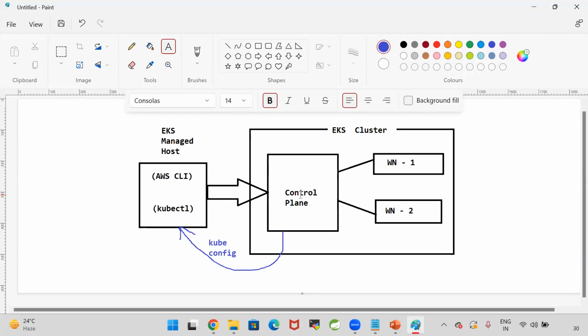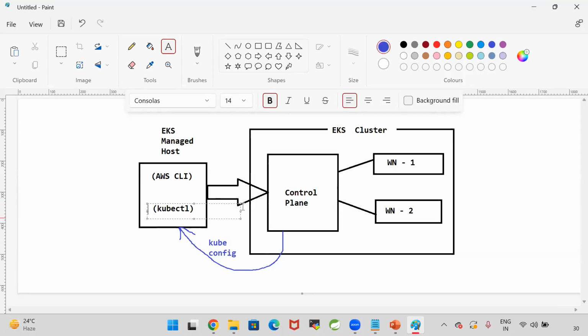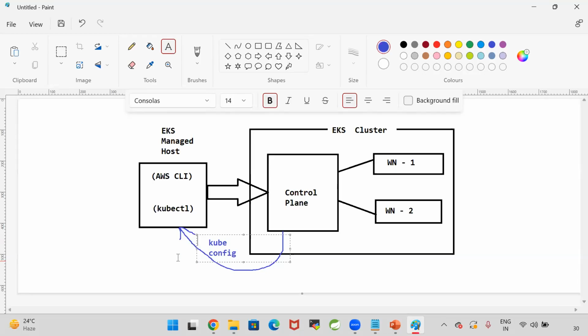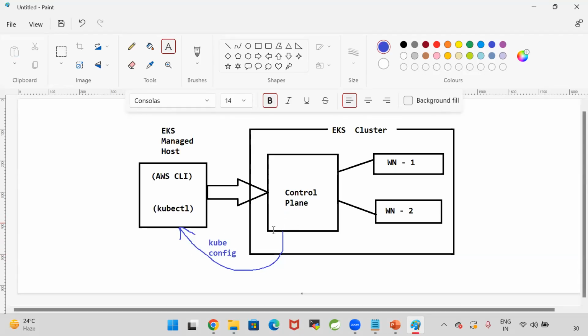So where is the cluster? This is just one normal Linux machine. In this Linux machine, I install kubectl. By using kubectl, I want to deploy my application. kubectl should send the request to the control plane. Where is the control plane? Control plane information will be available in the kubeconfig. That is the cluster information. So control plane data will be taken as kubeconfig data.